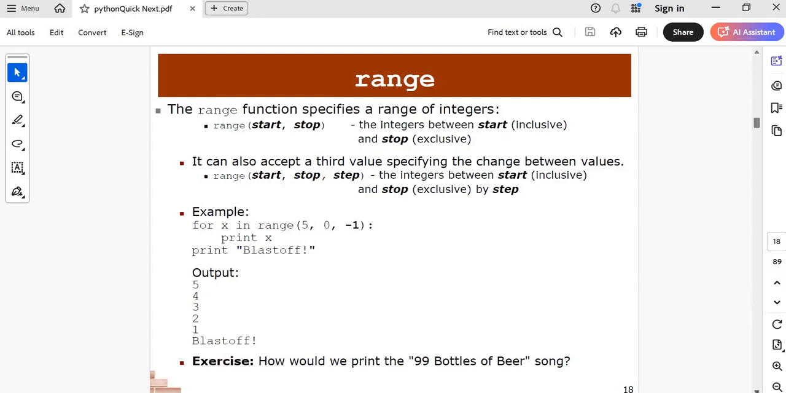So how would we print the 99 bottles of beer song? This is a great use of a descending range: for i in range(99, 0, -1), and it prints the bottles of beer on the wall, take one down, pass it around, and bottles of beer on the wall.